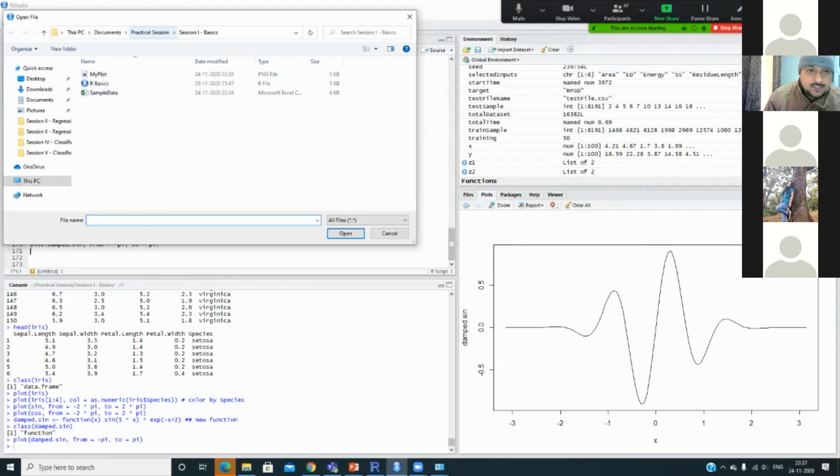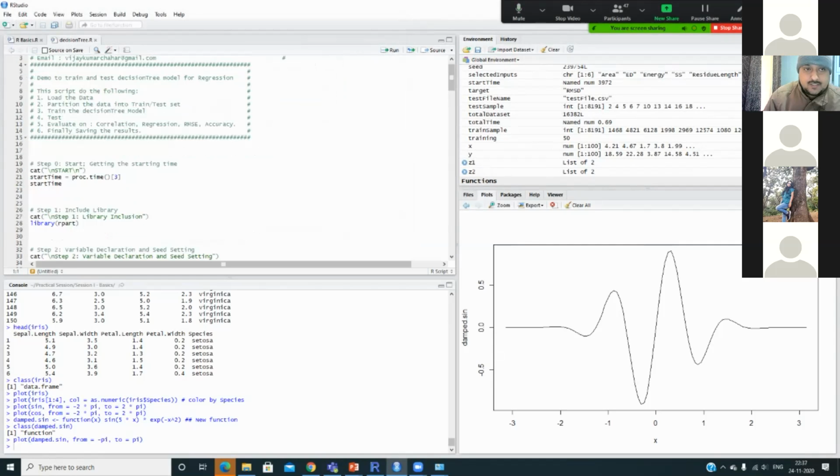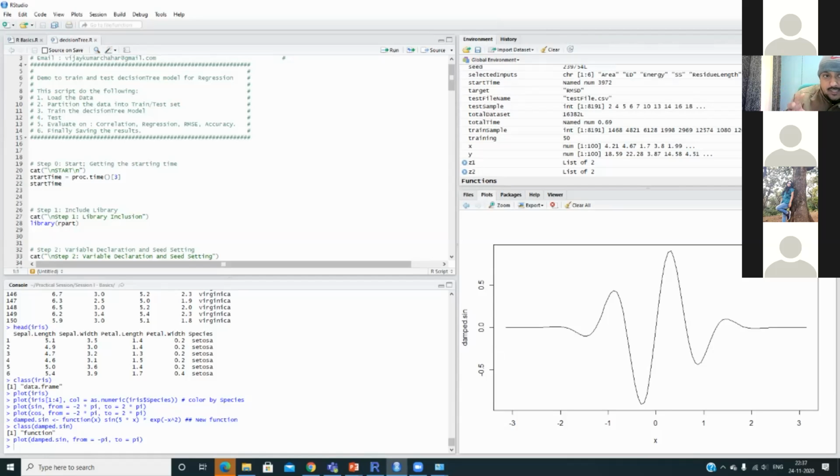So this is the regression. For example, if we take the decision tree here, in that case we will utilize the decision tree for the regression. The main steps are: first you have to load the data, then partition the data into training and testing sets, then train the decision tree model, and thereafter test the model, and thereafter evaluate. The correlation will be there, root mean square error will be there, and accuracy will be there, and finally you have to save the results. Okay, so first we start with the first point.